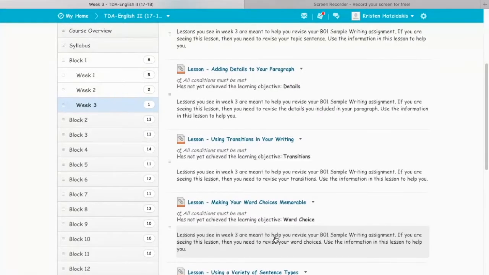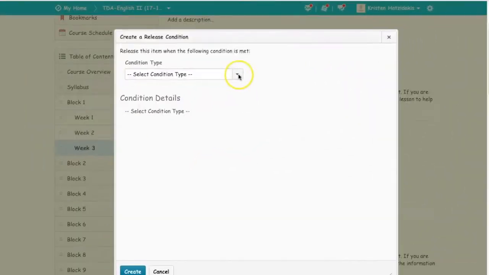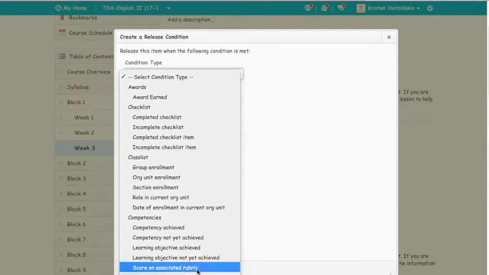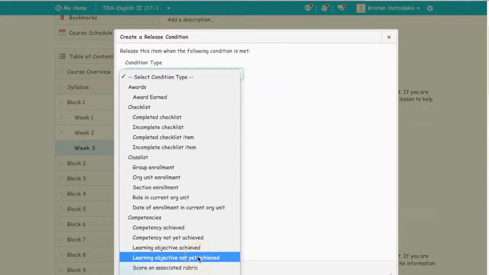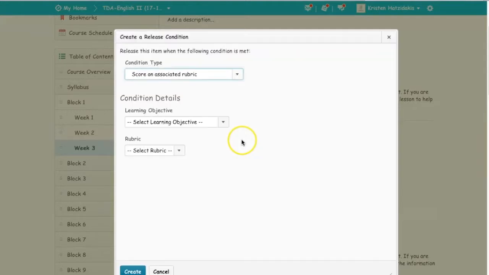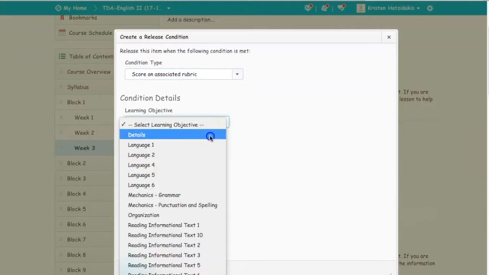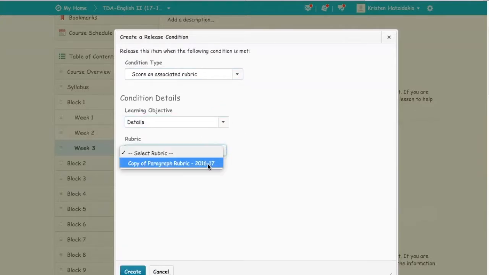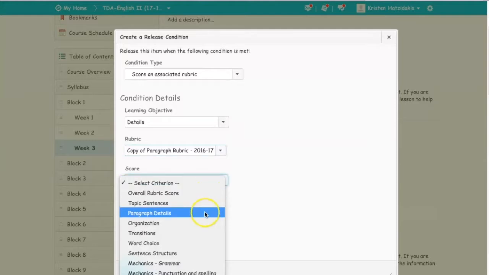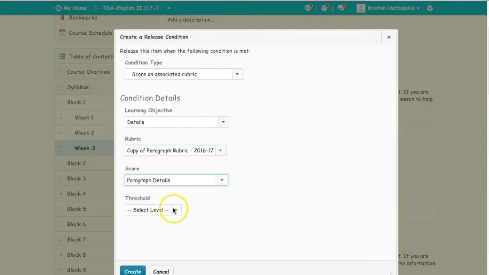Now, why did you go with the pass objective release condition versus the rubric score one, since you're talking about rubric scores? So I didn't want to use the score on the associated rubric because it actually doesn't do the same thing that the learning objective not achieved does. When you click on score on associated rubric and you select your learning objective, then you pick your rubric and you go to the specific criterion.